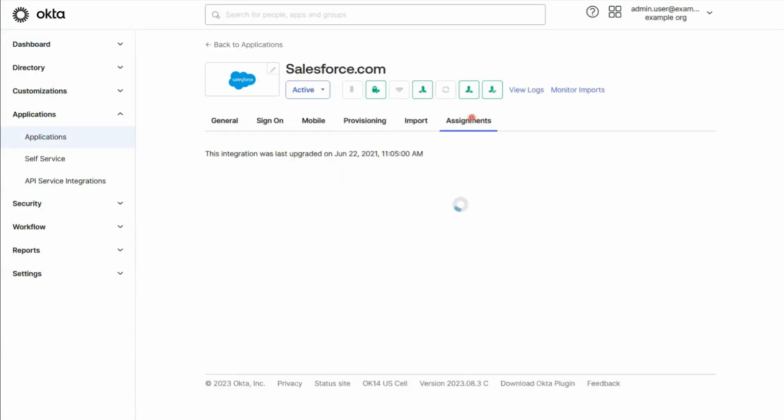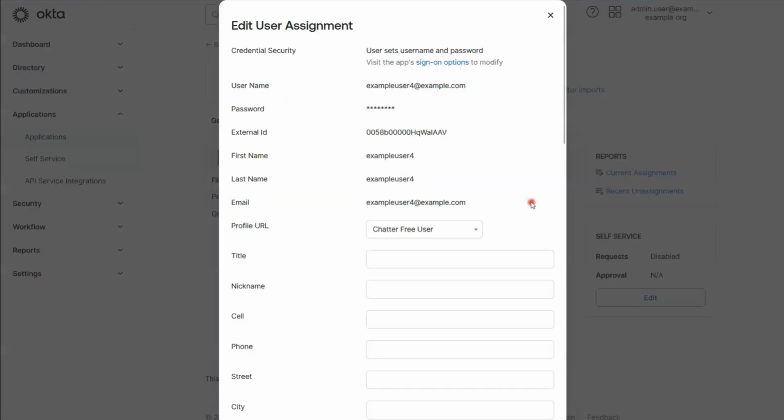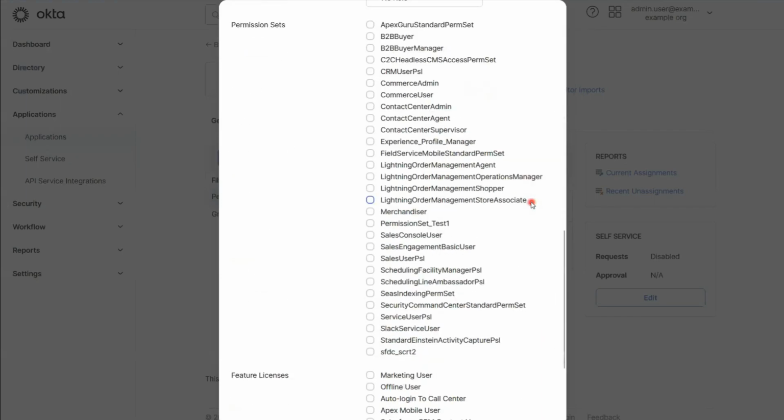Navigate to Salesforce, Assignments, and click the pencil icon to open the Edit User Assignment page. Scroll down to check the permission sets to confirm that the new permission set, Permission Set Test 1, is now available.